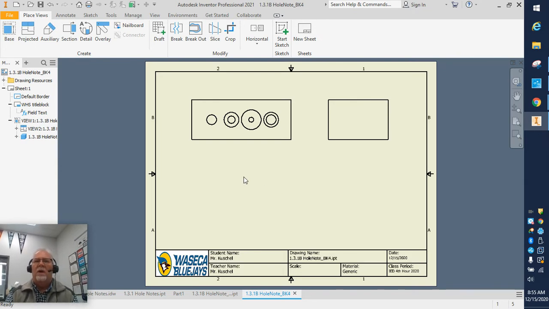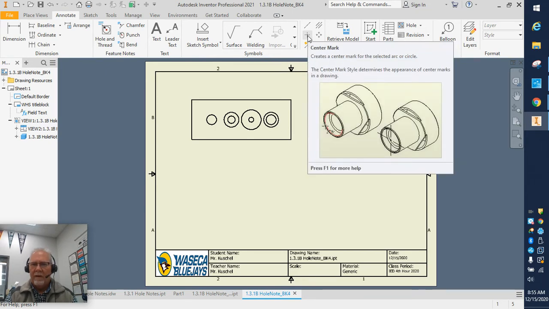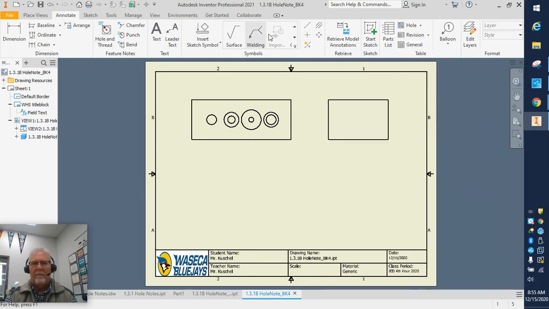First things first, we have holes. One of the key things when we were working on annotating things earlier in our class, we had to put center marks on these. So let's go ahead and go to our Annotate tab, and we'll use our Center Mark tool up on the ribbon under the Annotate tab. Okay, put a center mark on each of your holes so we have something to dimension to.